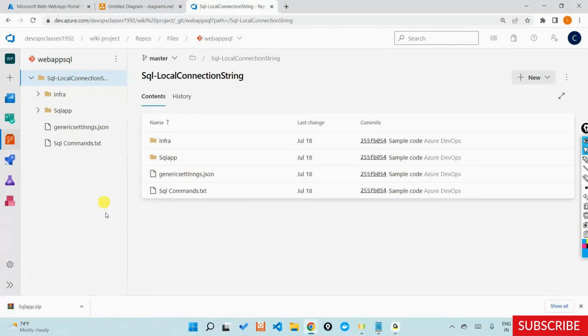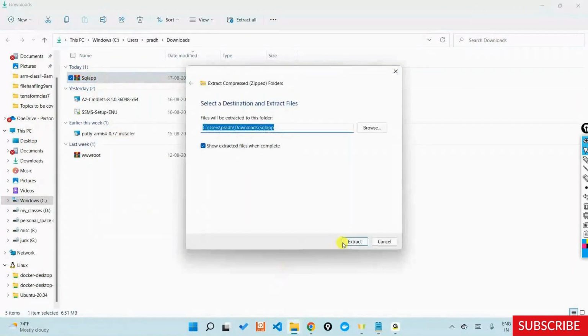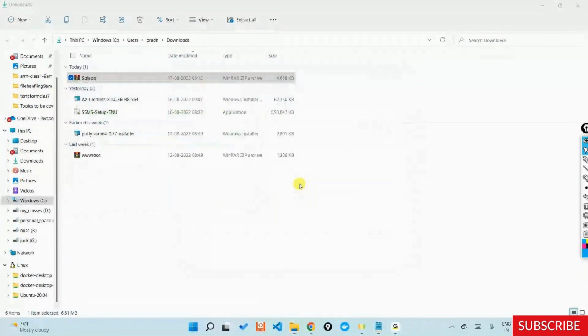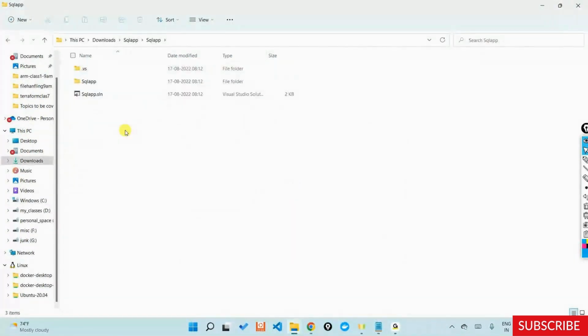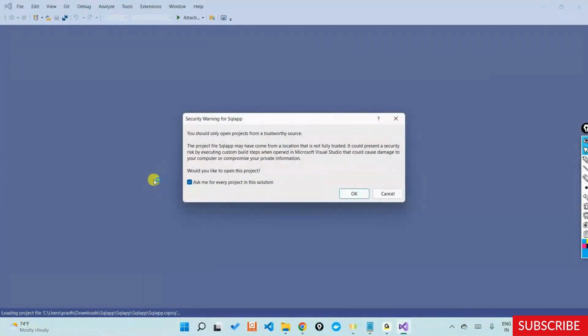Just say show in folder out here. And once you're inside this folder, do a right click and say extract all. And once you have this extracted, you'll be able to see a folder called SQL app. And inside this folder, you'll see something called an SLN solution file. If you have installed Visual Studio, double click on this solution file. This will open Visual Studio. And once you're inside Visual Studio, just go here and do a build and a publish.